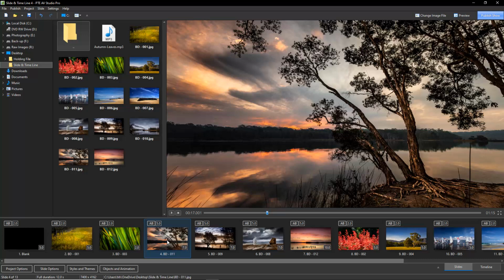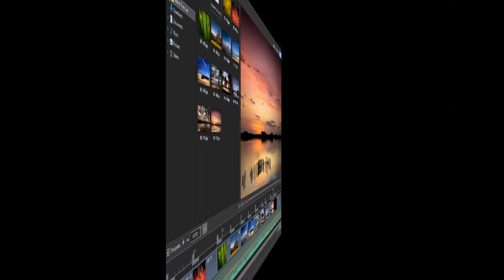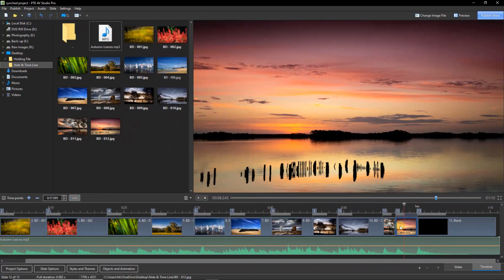I'm going to switch to the timeline and a fully synchronized short demo presentation. Now you can see I've got all of my images nicely placed along the timeline. The images are carefully synchronized with the music and they end with my blank. For example, if you look at the last 3 slides, the last 2 images and the blank, you can see they all line up nicely with peaks of the music.